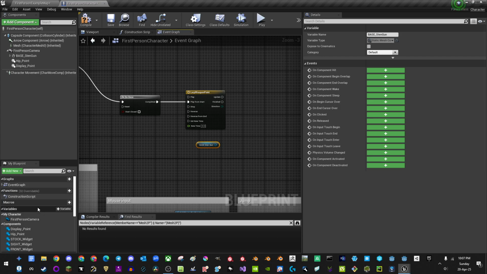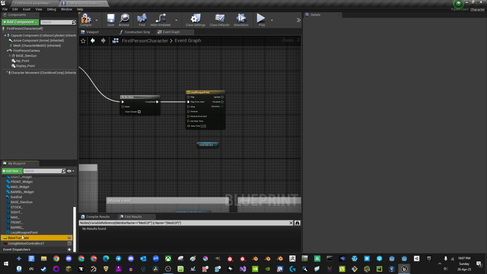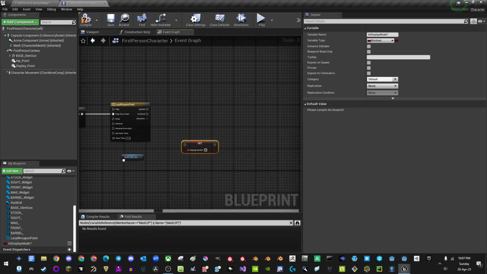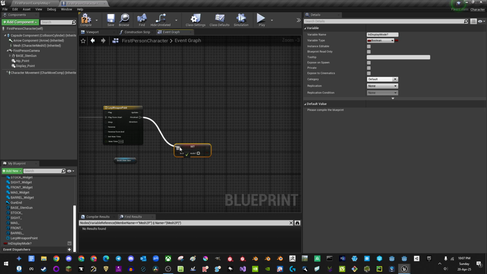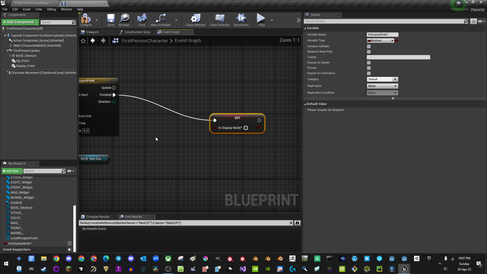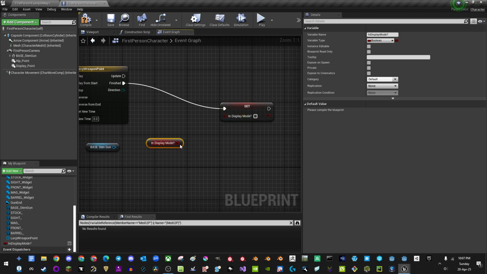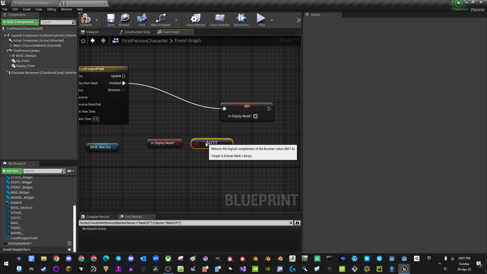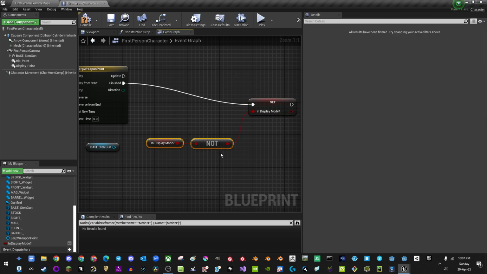Okay, we will need a Boolean. We don't actually need that anymore, or any of these. Let's just reuse this Boolean. So, and we're just gonna, the Boolean will be a question in display mode. And we will be setting this Boolean here. Once it's finished, we will set the Boolean to whatever it wasn't. So if it's true, we'll set it to false. If it's false, it'll be set to true. So that's what this does right here.